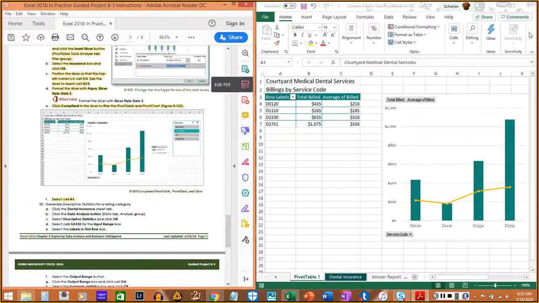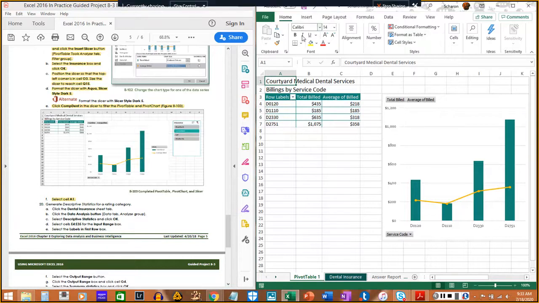Alright, now's a good time to save. So do a Control S or click the floppy disk there, or go to File, Save.